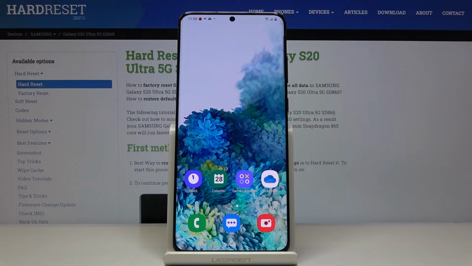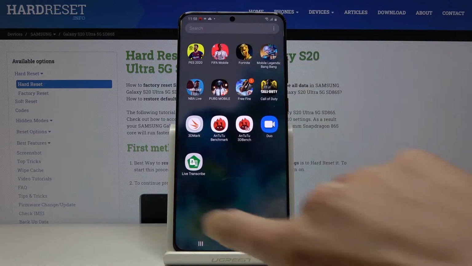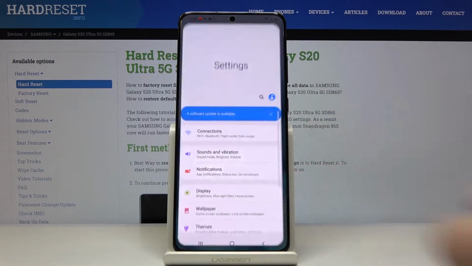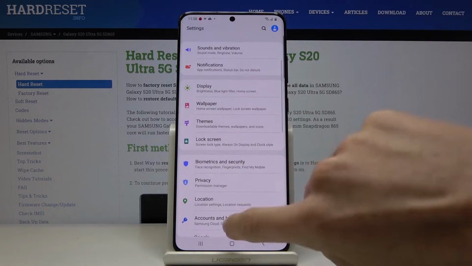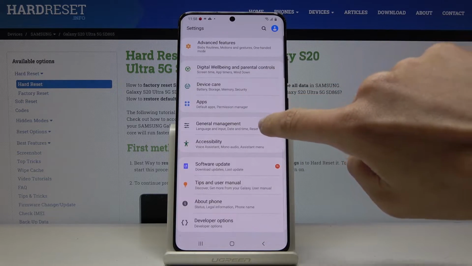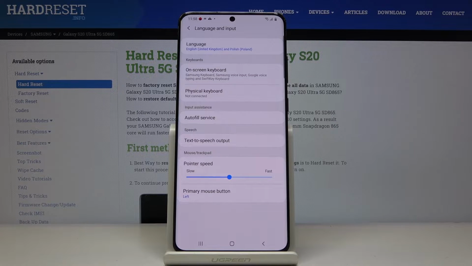Here I've got Samsung Galaxy S20 Ultra, and let me show you how to change language on the following device. So at first you have to open the list of all apps, then find and select the settings. Here locate and open General Management and go to Language and Input.